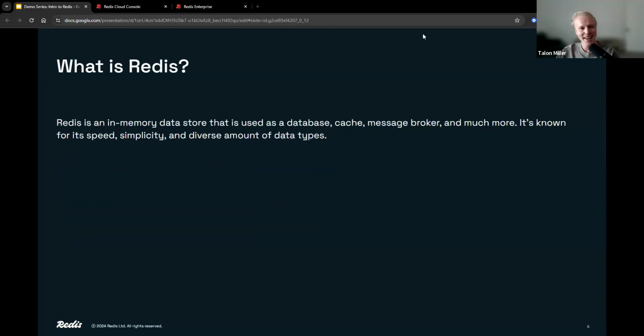Let's go over the definition of Redis, right? If you Googled Redis or asked ChatGPT about Redis, this is probably very, very close to what it's going to come up with. Redis is an in-memory data store that is used as a database, cache, message broker, and much more. It's known for its speed, simplicity, and diverse amount of data types. And you might be wondering, well, speed makes sense. Well, what about simplicity? What does that even mean? Or data types? We're going to get into that.